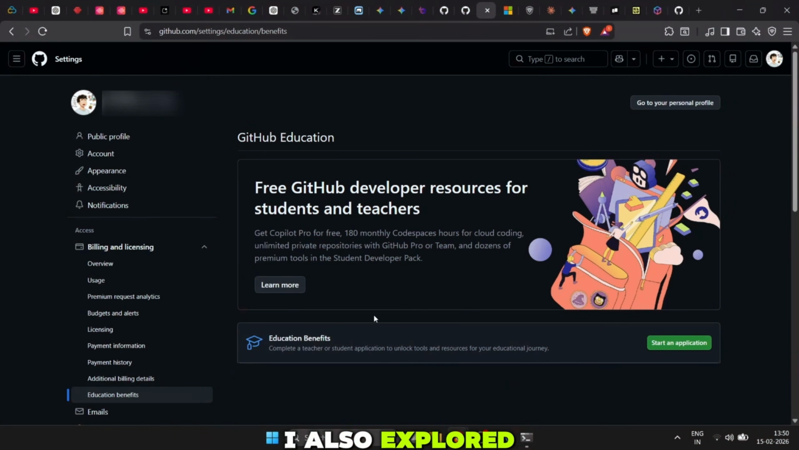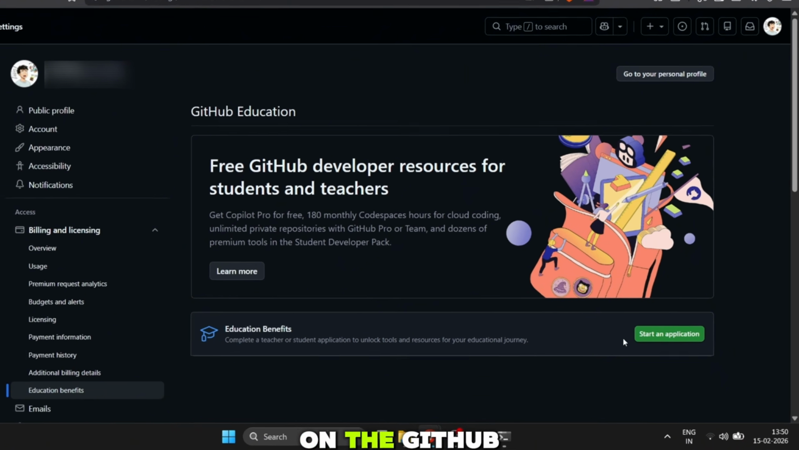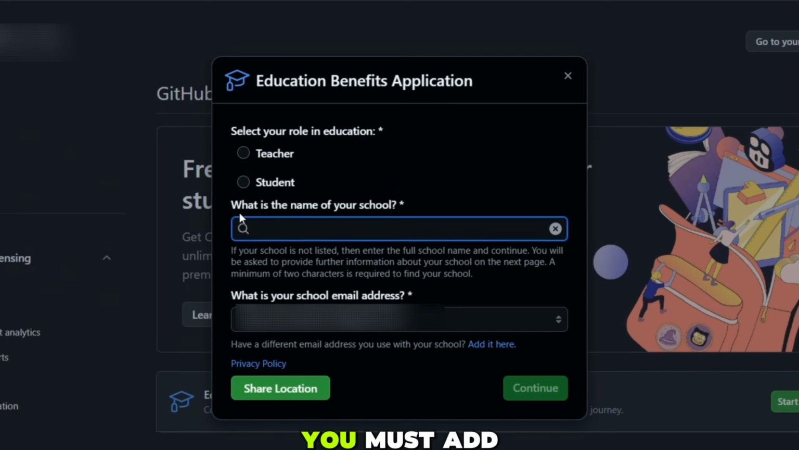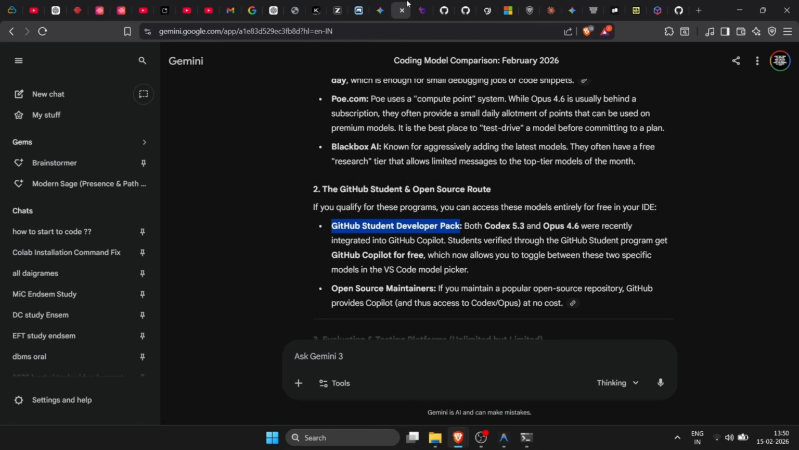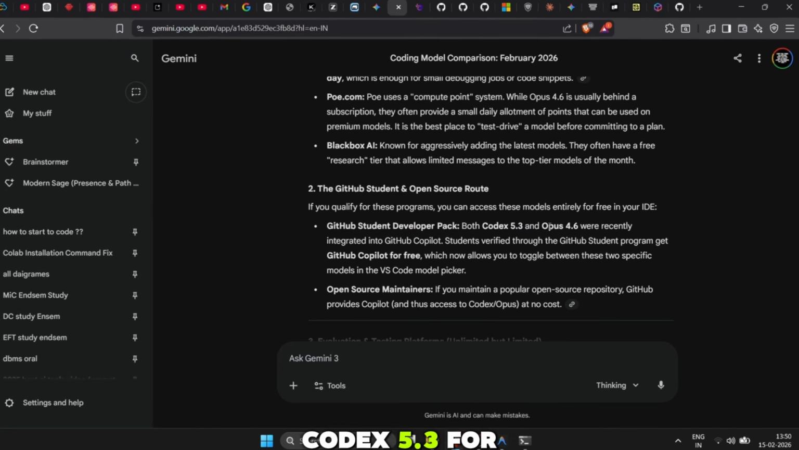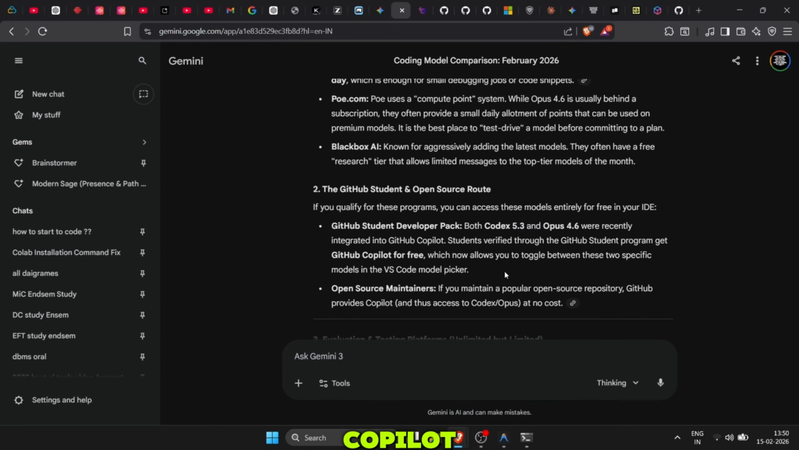I also explored the GitHub Student Discount. Let's try this method. This is for students. You can skip this part if you aren't a student. On the GitHub Education page, click Start an Application. You must add your institution's .edu email. You can get Claude Opus 4.6 and Codex 5.3 for free under GitHub Copilot.